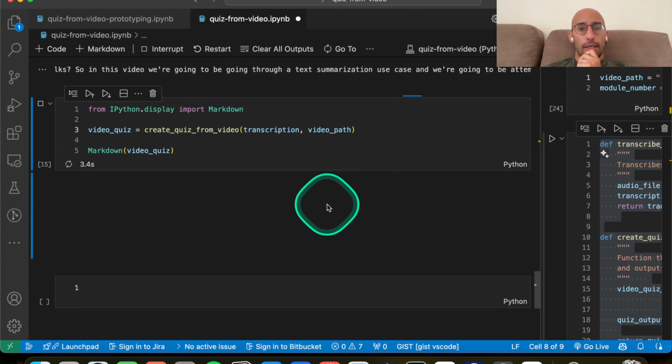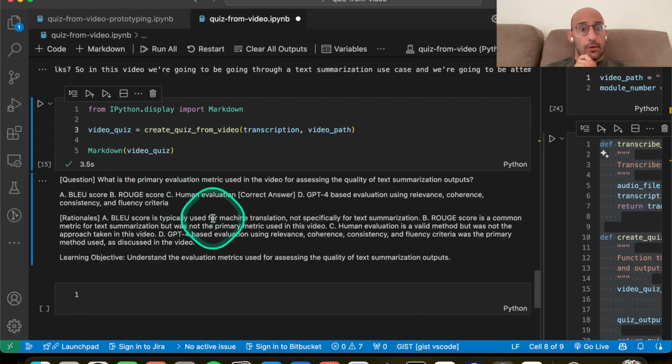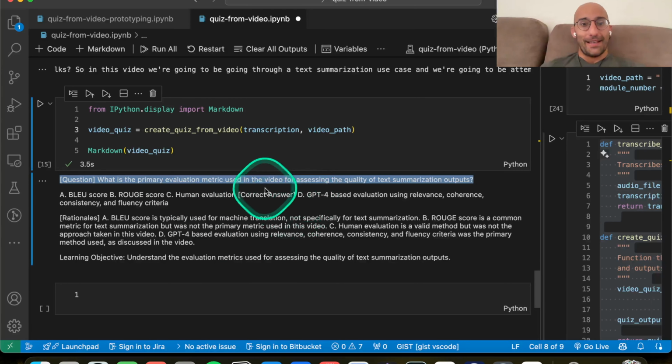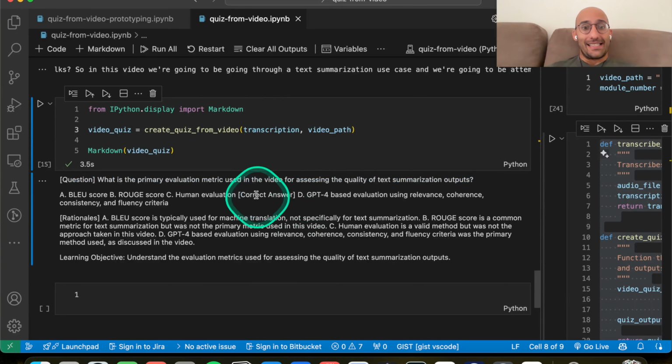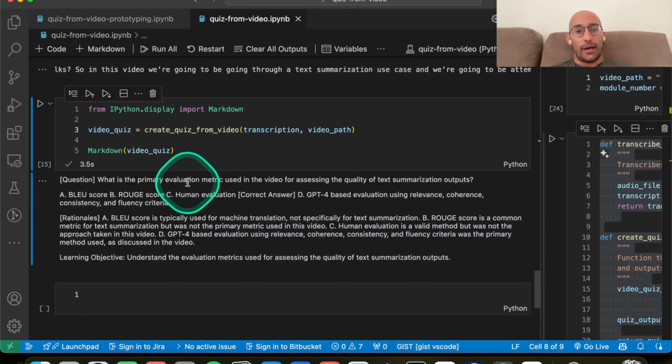So let's take a look and let's see the question. What is the primary evaluation metric used for assessing quality of text summarization output? Okay, so that's annoying because this "in the video" still happens here. And a version of this question that I would like is, what is an evaluation metric that can be used to assess quality of text summarization outputs, right? So I want to avoid these expressions in the video.